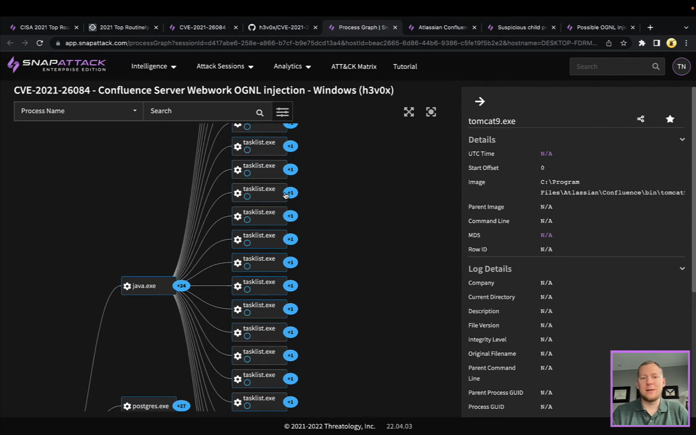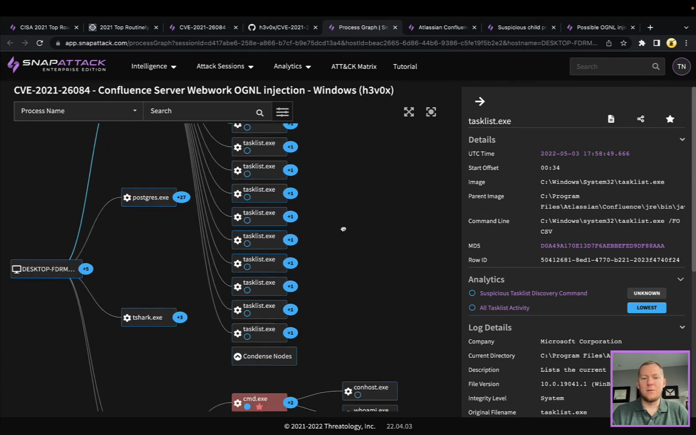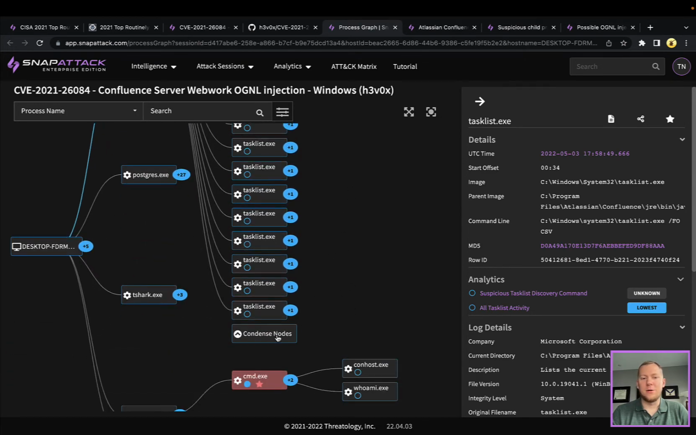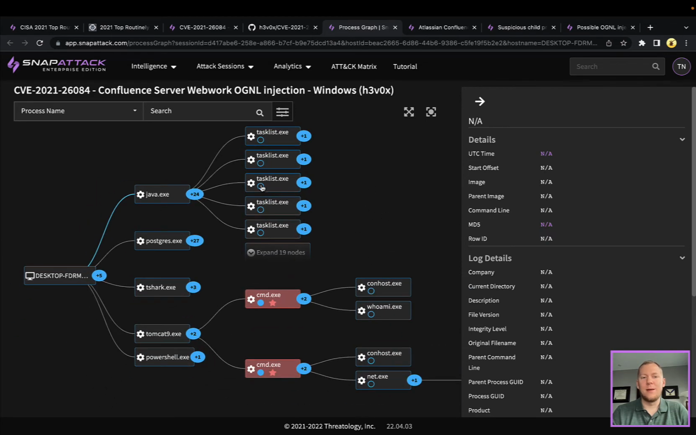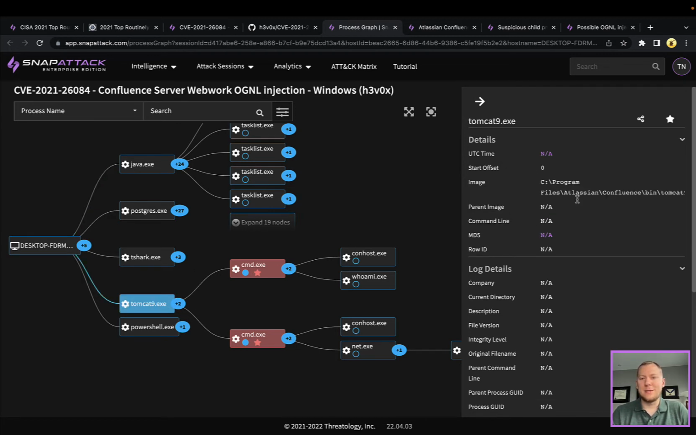Java here is running tasklist. This is just something that's going on in the background every 3-4 seconds, so it's running this command. I don't know what that is actually doing behind the hood, what Confluence needs that for, but we can see that it's there and creating some noise. But really what we're focusing on here is this Tomcat 9.